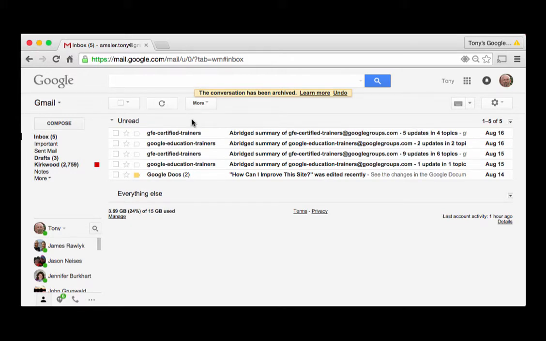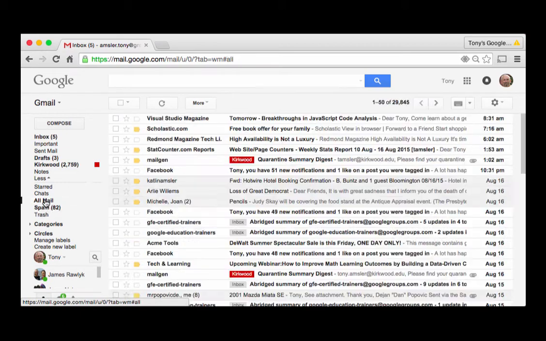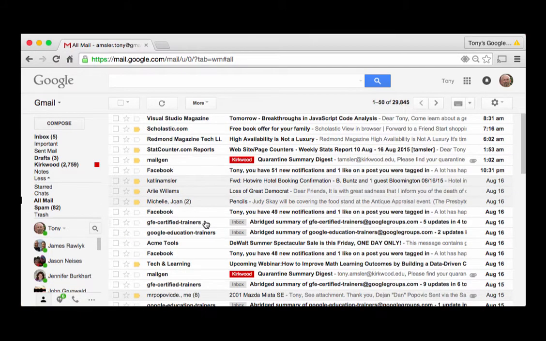So where is Archive? Let's take a look over here on the left-hand side of the navigation pane and click on More. And it's something called All Mail. That's your archive. So if I click on All Mail, everything that I've ever had is sitting in there. As you can see, there's 29,000 pieces of mail. And they're all sitting back there to be used at any time. Let me go back to my inbox.